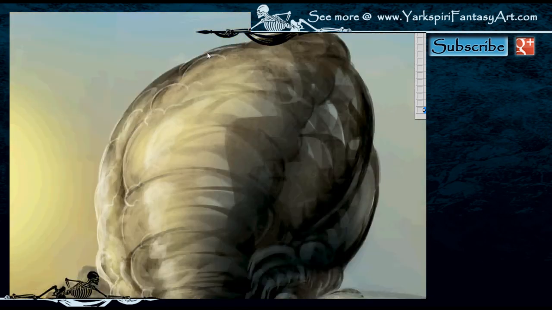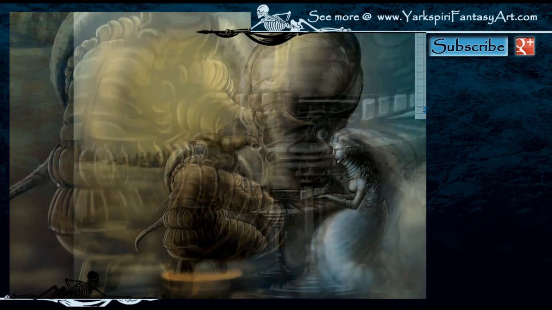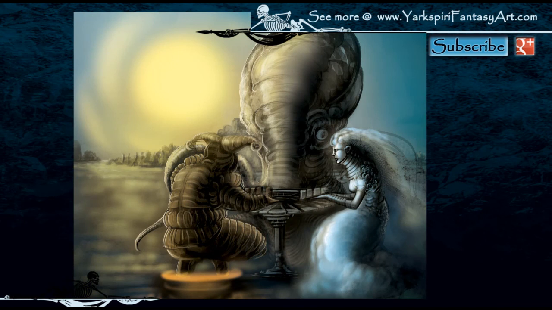Just adding some finalized details to that octopus head. And this is the final image. As you can see, I added some glowing effects to both the water elemental and the wizard to help showcase the reason and how he's actually able to suspend himself above the water.